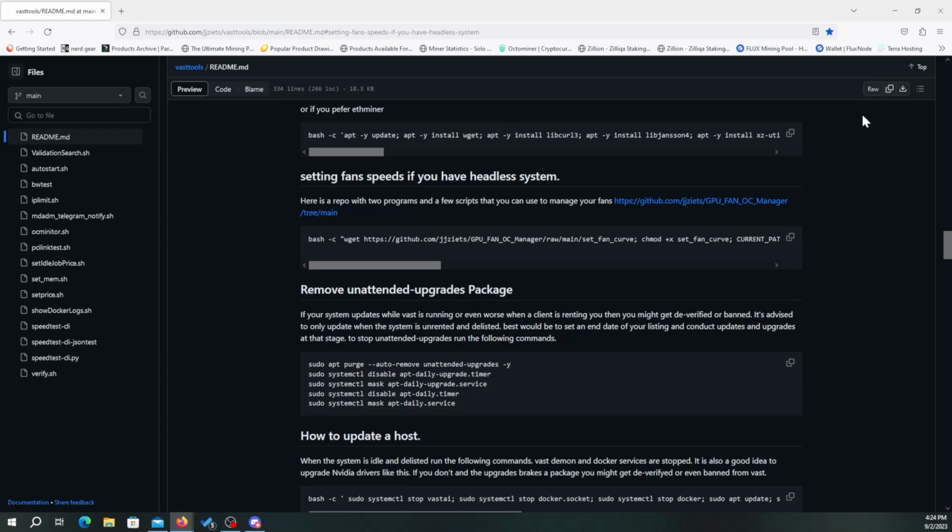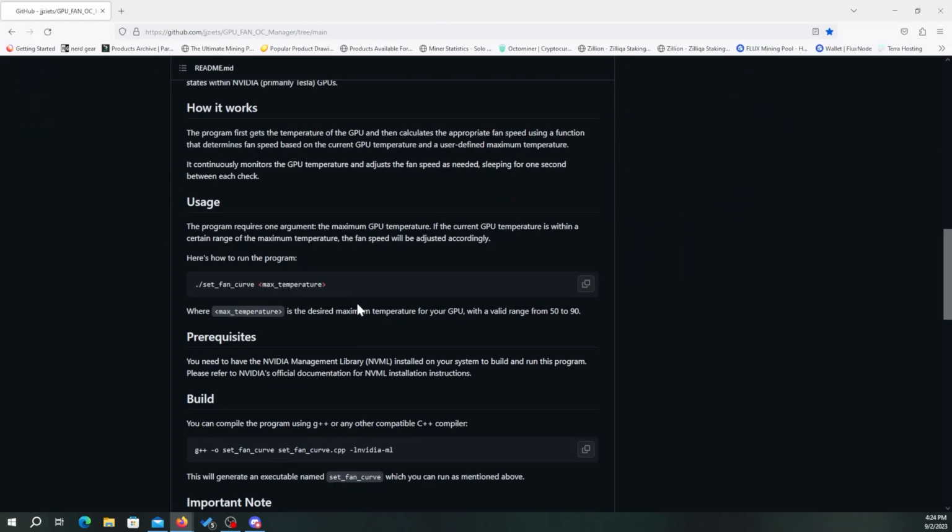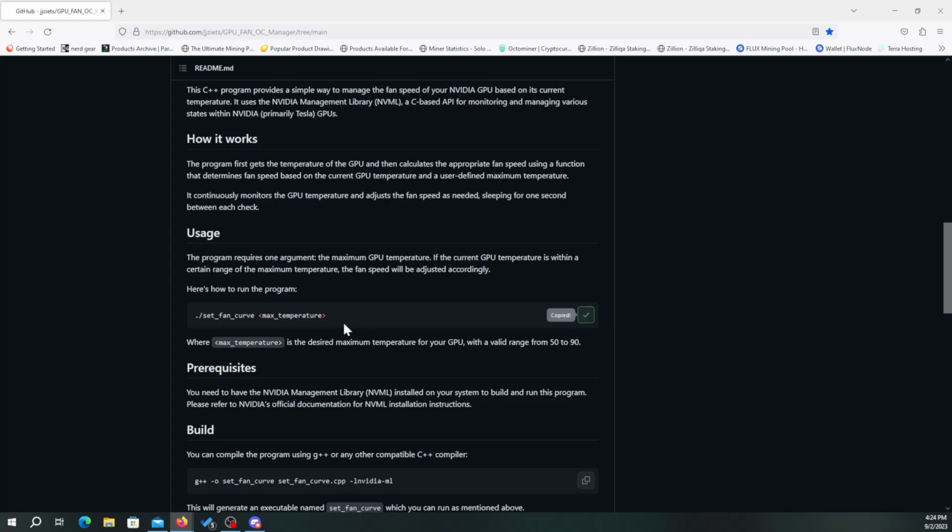It's a very useful tool. So all you've got to do is just click right here and copy this, okay? And then once that's done running, you're going to click inside of this OC manager, and then you're going to copy this line right here, and this whole little max temperature with the brackets. You're just going to delete that section and put anything between 50 and 90, and that represents Celsius.